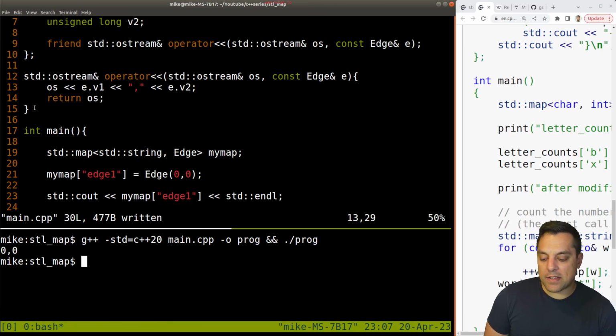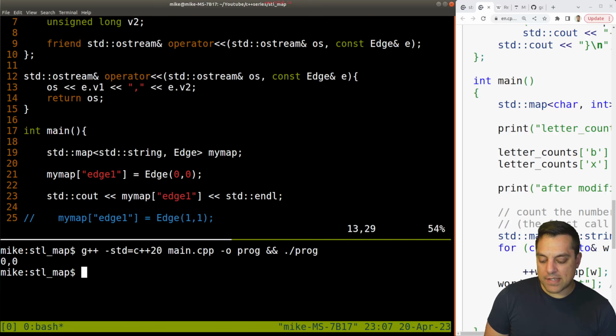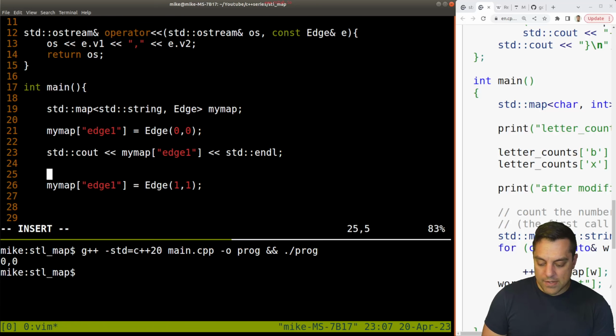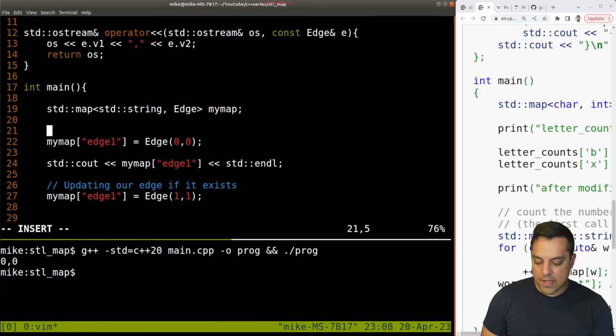Okay, so not too bad. One extra function to print things out, a nice thing to do. Now I can show you the update. So let's say we're updating our edge if it exists. Let's just label this: we created our first edge here, edge 1.